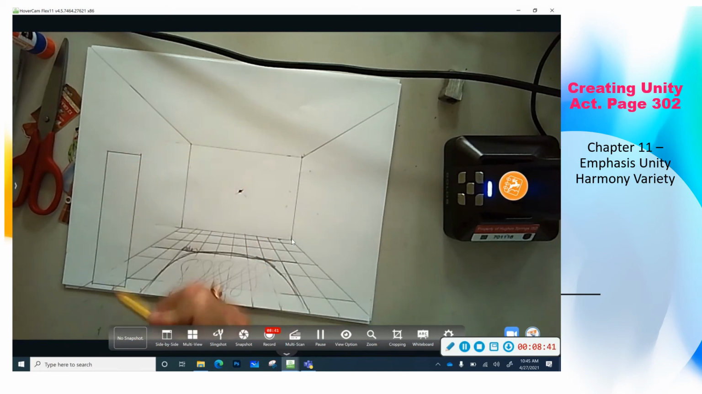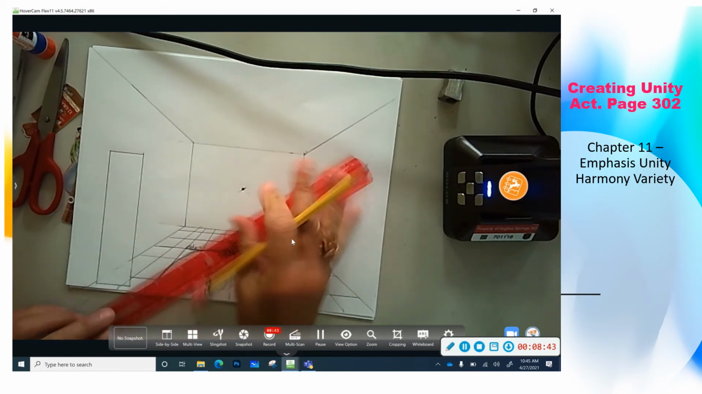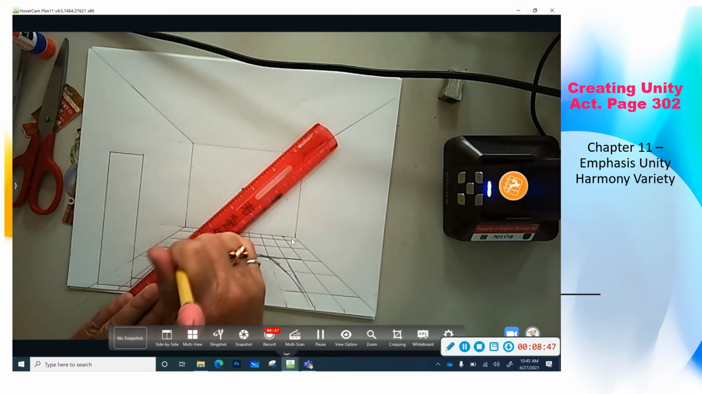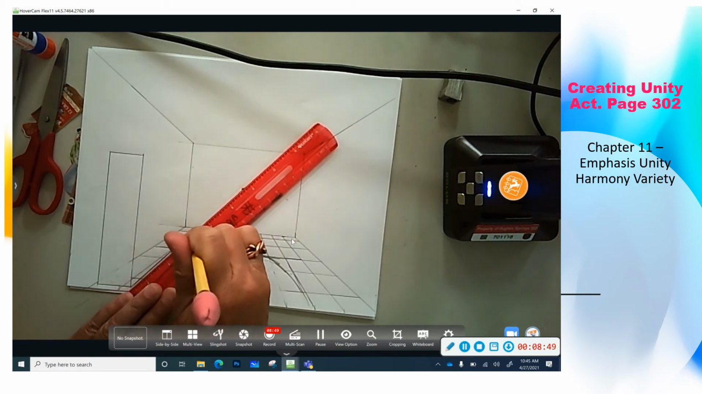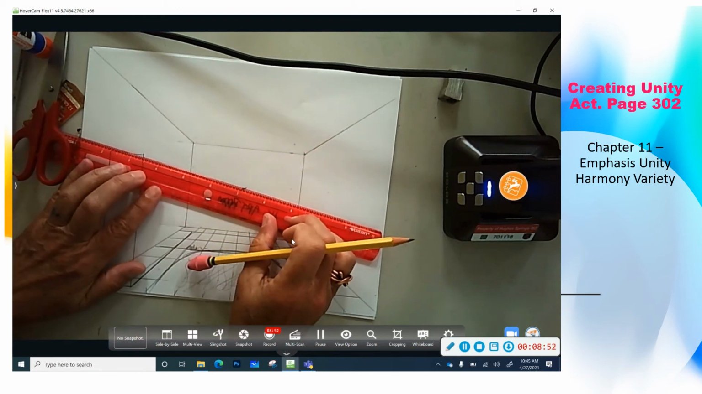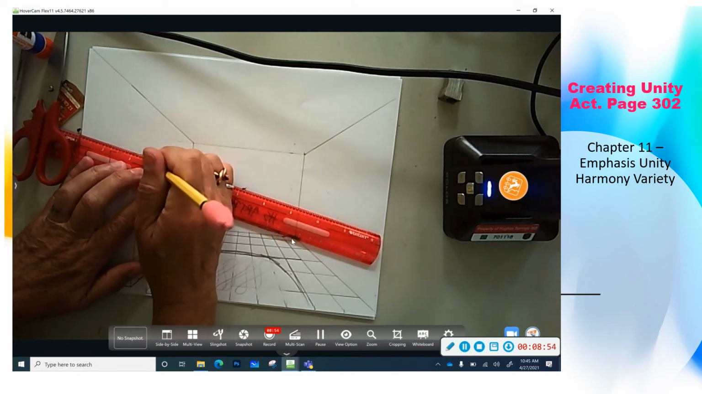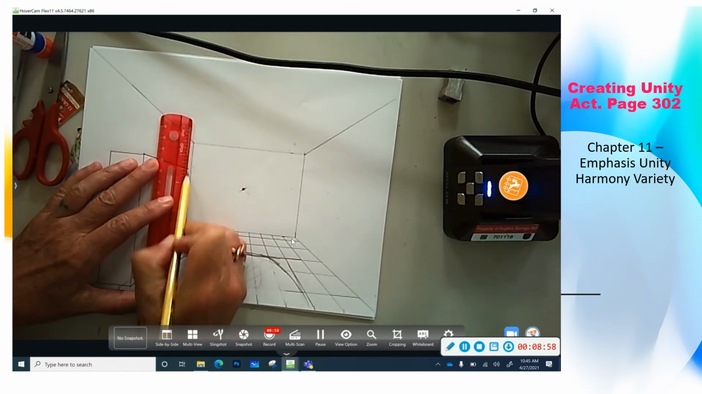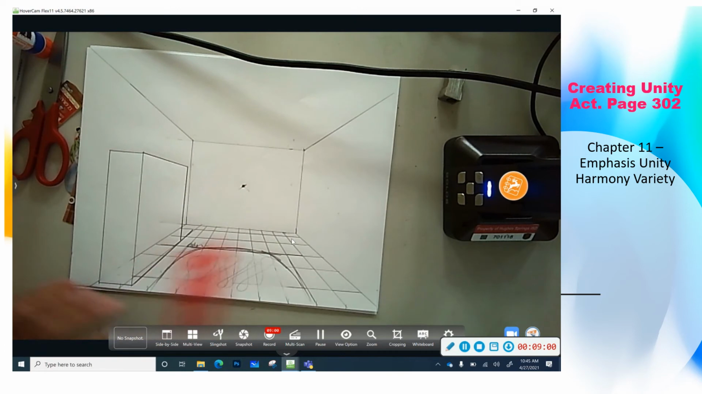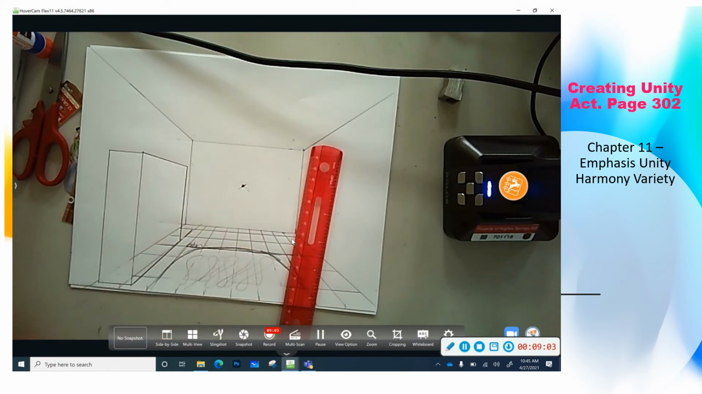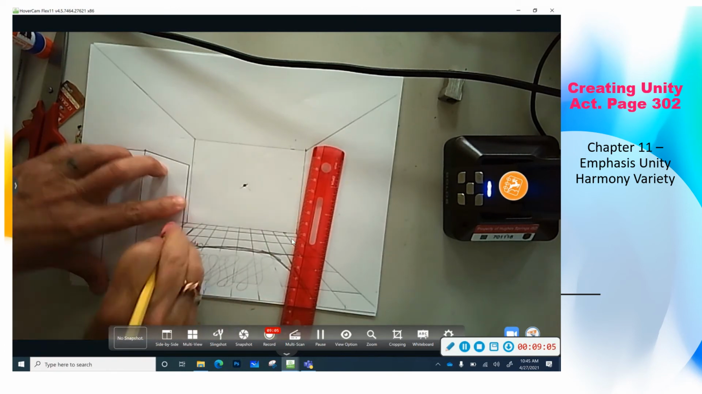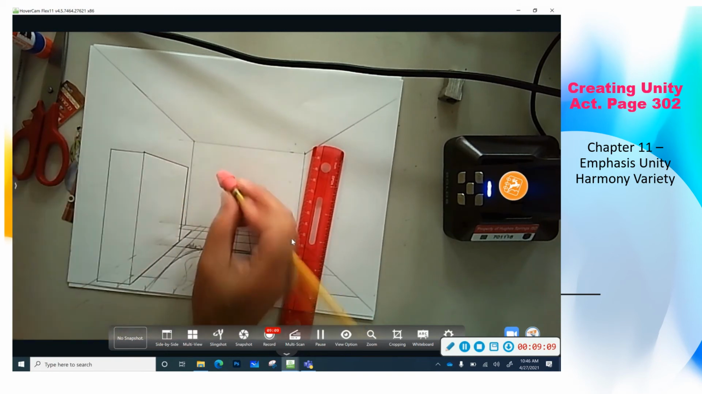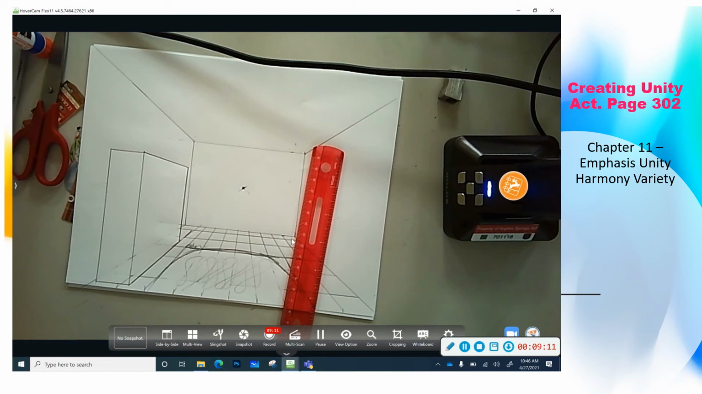From each of these points I need to go to my vanishing point, and I'm going to make my display case go all the way to the other side of the wall here. If you want to keep your lines fairly light so that you can erase. Okay. Now it just looks like a big box, and I want to make it into a shelf.